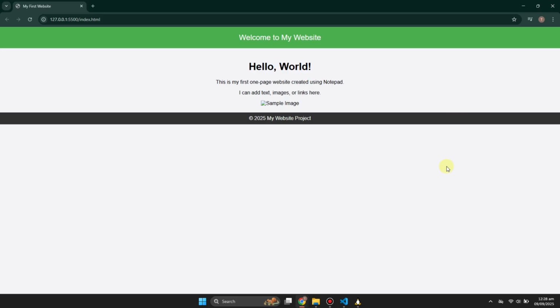Now here you can see the website and the work you have done. If you want to make any changes, go back to VS Code, make the changes and simply save it. Go to that page again, do a refresh and you will see the changes here. So that's how you can use a live server in VS Code.